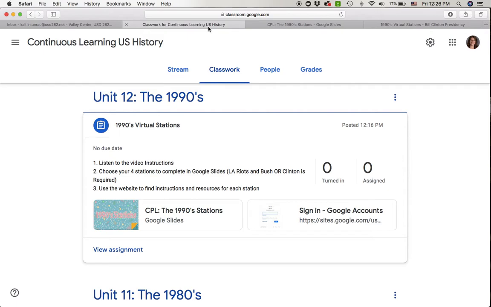Remember, as always, this whole little workbook packet that's on Google Slides here is going to be due at the end of the week on Friday by the end of the day.